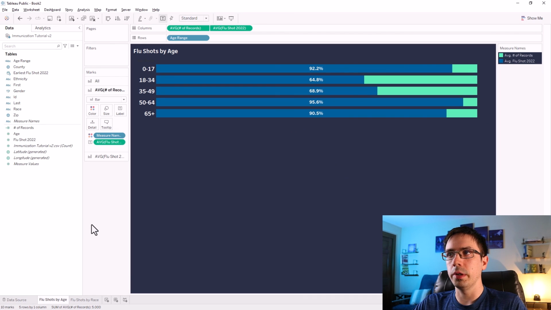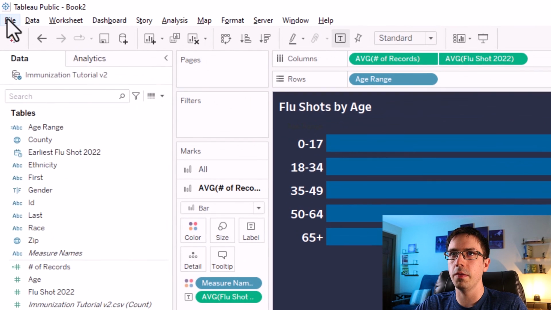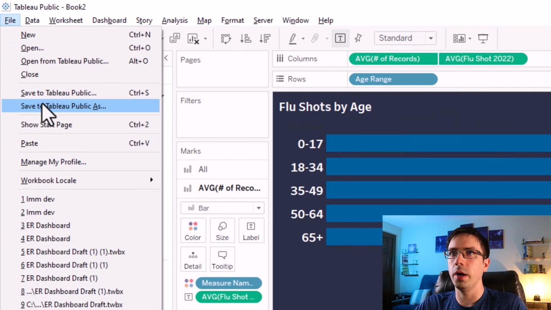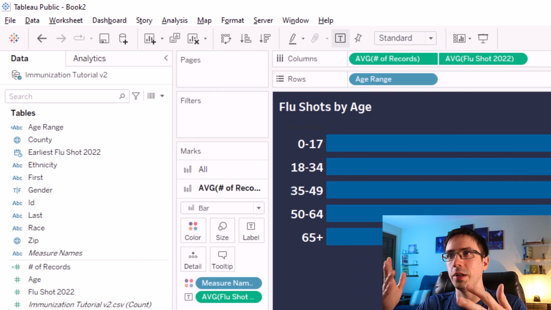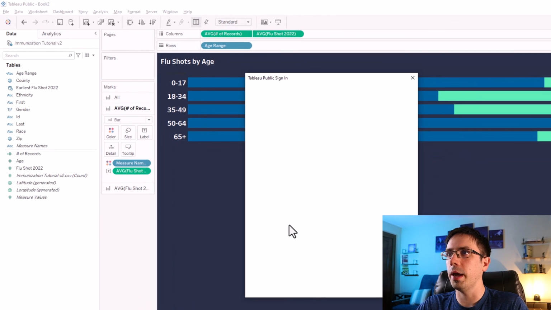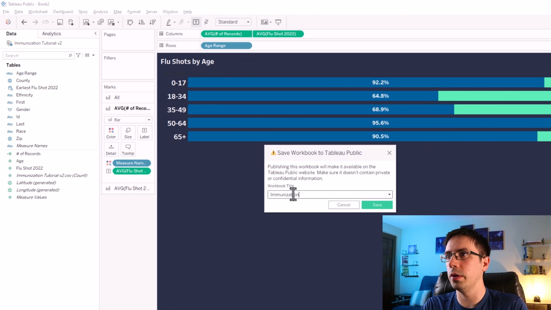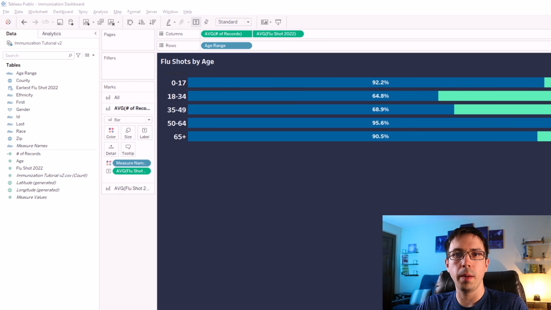By the way, as we're building this, it's a really good idea to try to save your progress to Tableau Public. The Tableau Public application is a little weird because you can't really save it to your desktop or to your local computer. You have to save it to Tableau Public. So I like to save my progress as I'm going along, just in case my computer suddenly crashed or the power went out or some crazy thing like that. So I would just go to File, Save to Tableau Public As, and then I'll call this Immunization Dashboard. I'll save that.